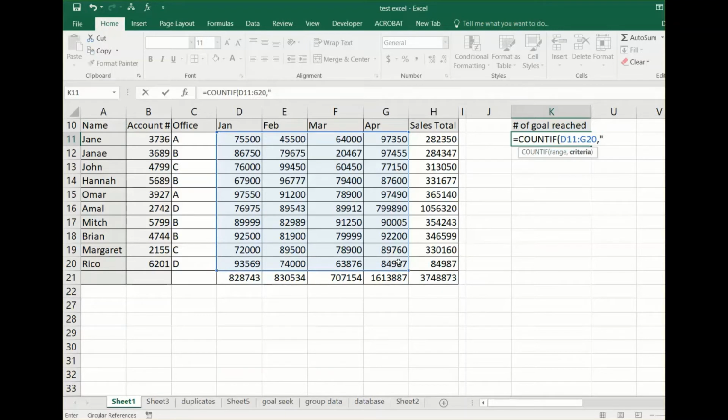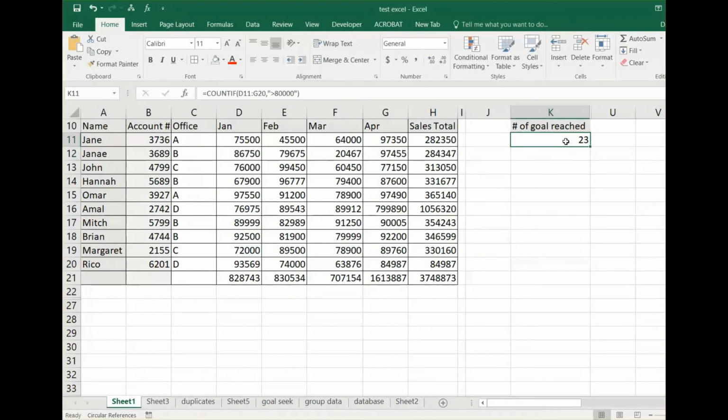In this case, you want any number above 80K, so type in a quotation mark, greater than sign, 80,000, quotation mark, then end parentheses and hit enter. As you can see, all the numbers above 80,000 are counted up. Simply change this criteria to meet your specific needs.